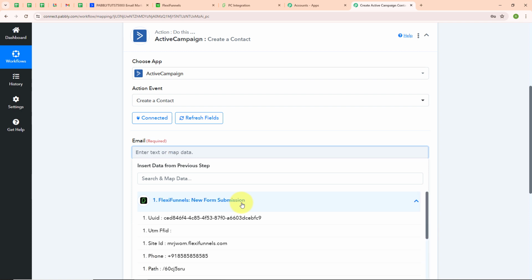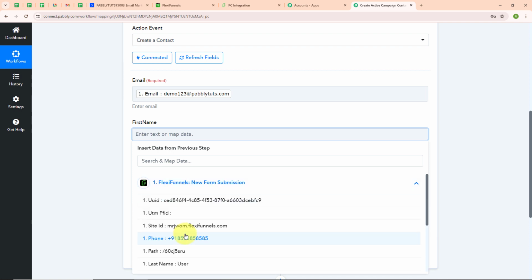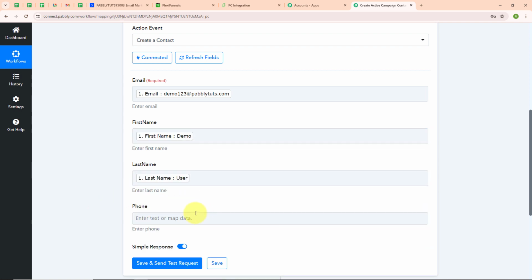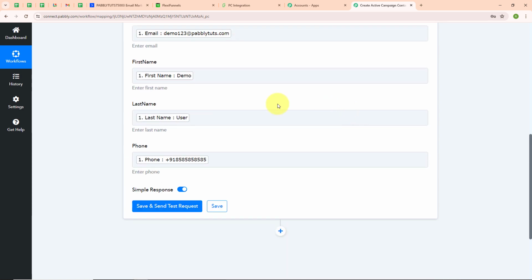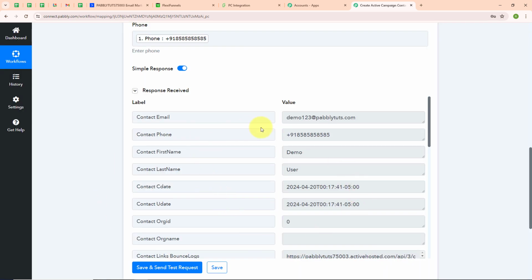So here I am going to map the email. Moving forward, here I am going to map the first name, here I am going to map the last name, and lastly here I am going to map the phone number. So I am done mapping the data, and now I am going to click on save and send test request. And here you can see we have successfully received a response.